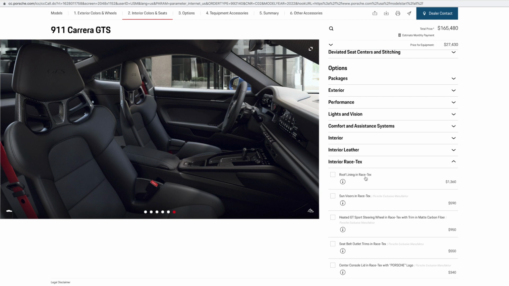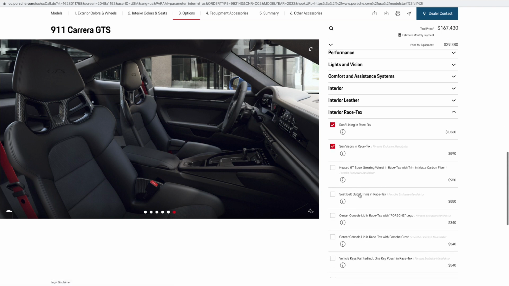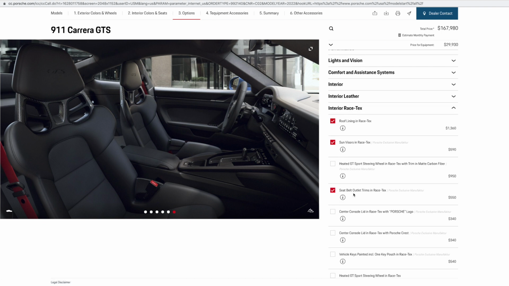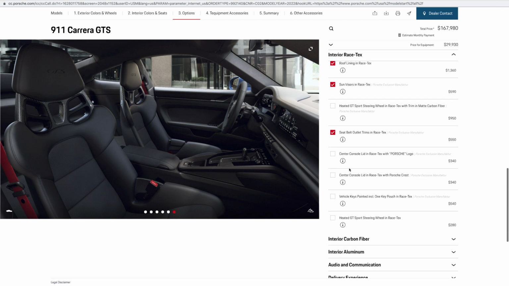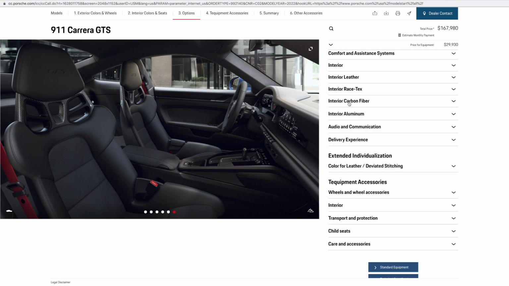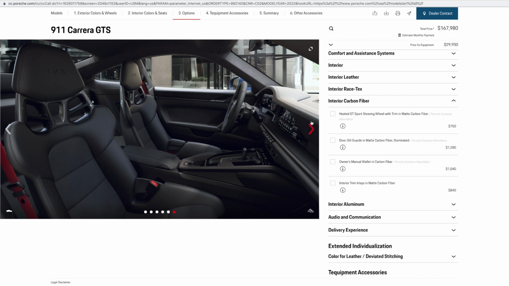Let's look at Race-Tex, also known as Alcantara. The roof lining we're going to do in Race-Tex Alcantara. Looking fantastic. I'm also going to do the sun visors in Alcantara to blend it in with the actual headliner. We're also going to do the seat belt outlet trims in Alcantara. Again, Race-Tex is now the official word for that Alcantara material.